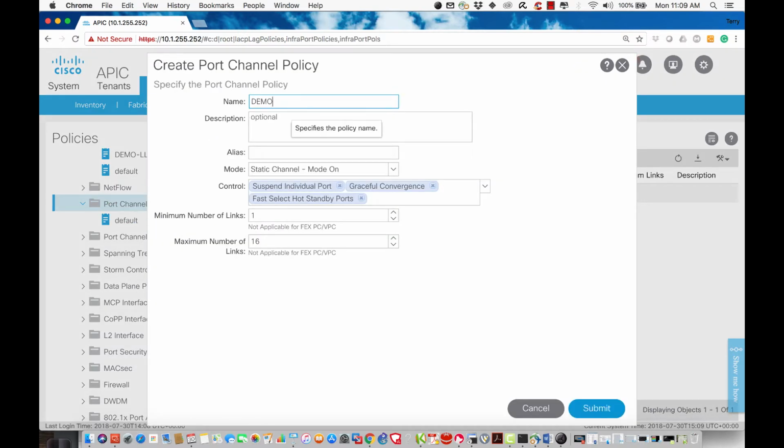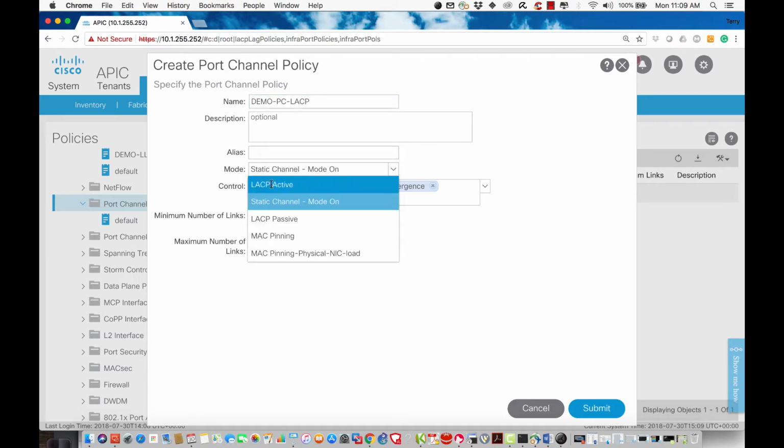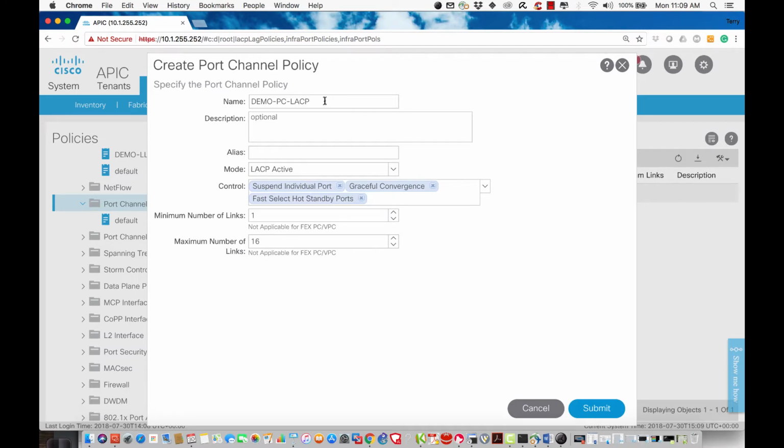So I'll say demo, I'll say port channel LACP, and then I'll come over here and say I want to use active. In fact, we'll say LACP active in the description, and what this will do is give me the capability of being able to utilize Link Aggregation Control Protocol to form a port channel if I so chose. Minimum number of links 1, maximum number of links 16.